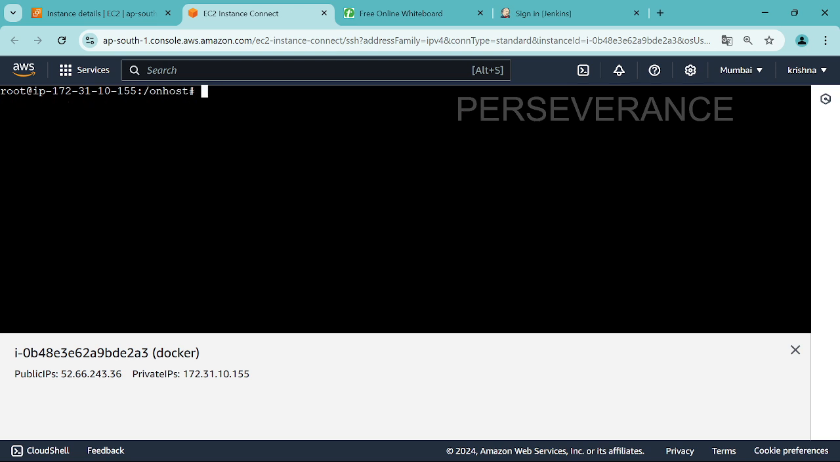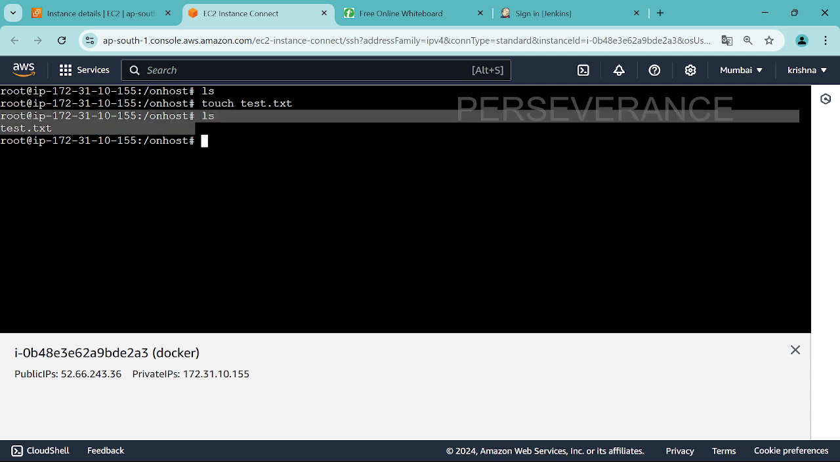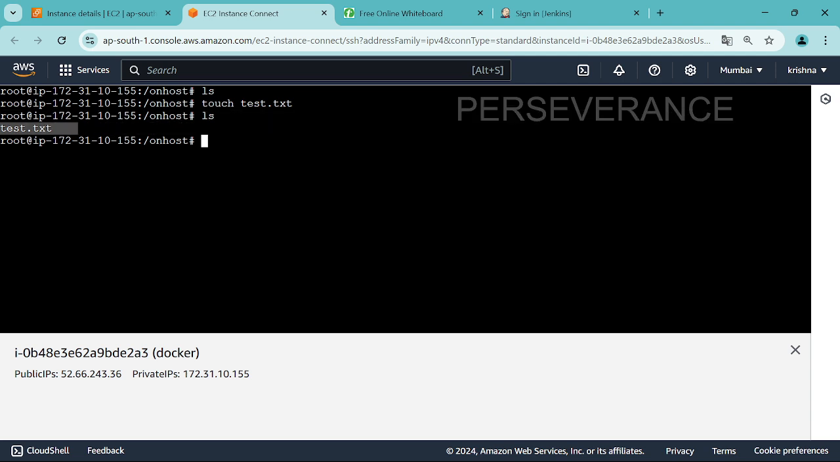Now see the magic. Give ls, no data. Inside the container also, in that particular /oncont path, the data was not there. Now I'm creating something here. touch is the command to create a file on the Linux platform. So touch, maybe create test.txt, in txt format. Now if you give ls on your docker host, on the host path, you have test.txt.